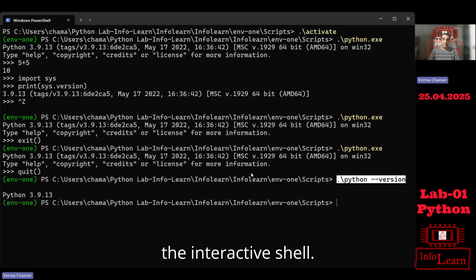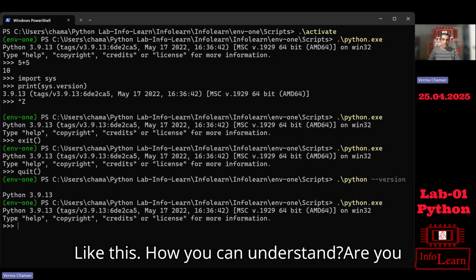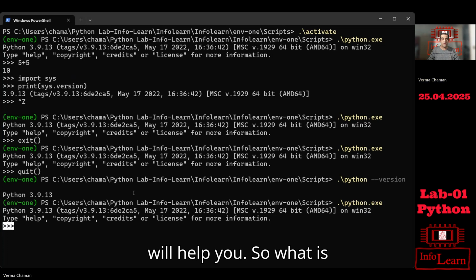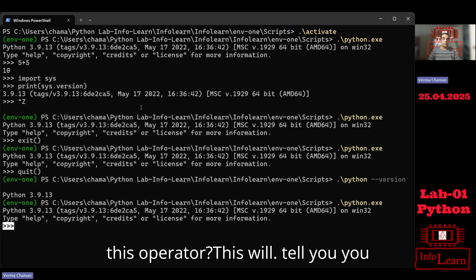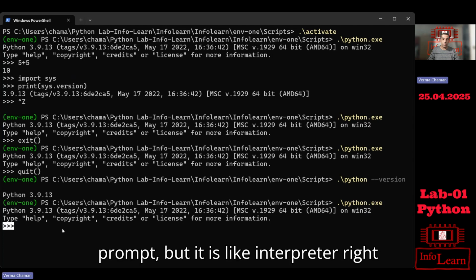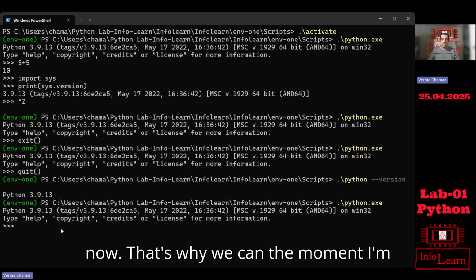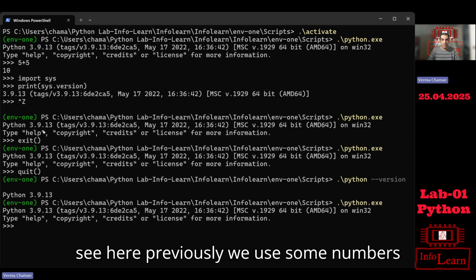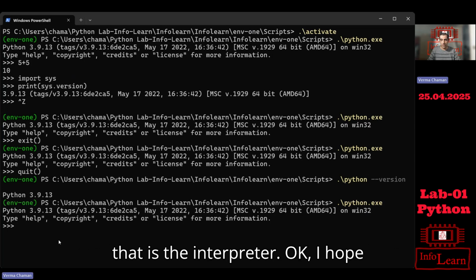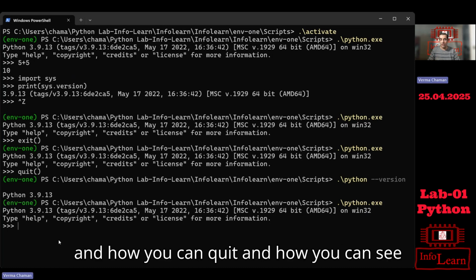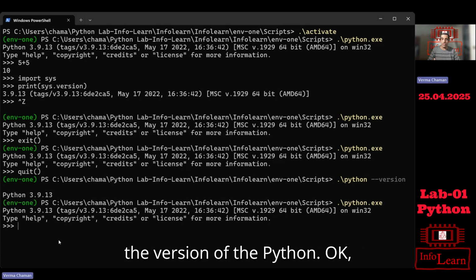But if you are in the interactive shell like this, how can you understand whether you are in the interactive shell? This operator will help you. So what is this operator? This will tell you very easily that you are in your interactive shell. It is just like a prompt, but it is like an interpreter right now. That's why the moment I tell you this is the Python interpreter. You see here previously we used some numbers, that is the interpreter. I hope, guys, you can get it, how to use Python and how to interact with Python in the interactive mode, and how you can quit and how you can see the version of Python.